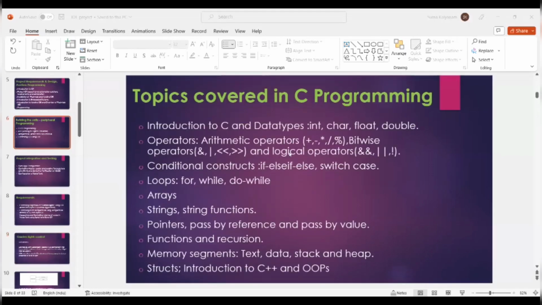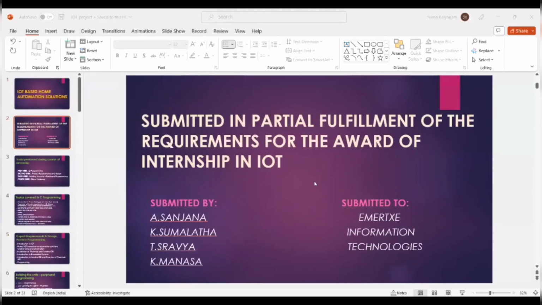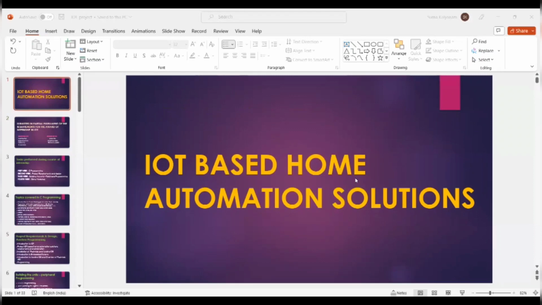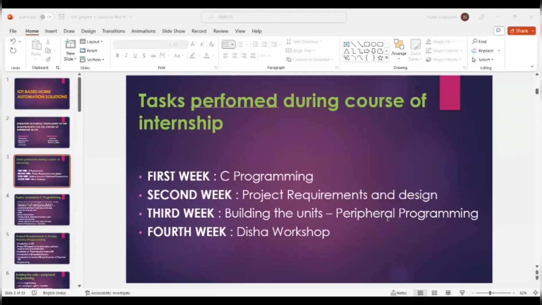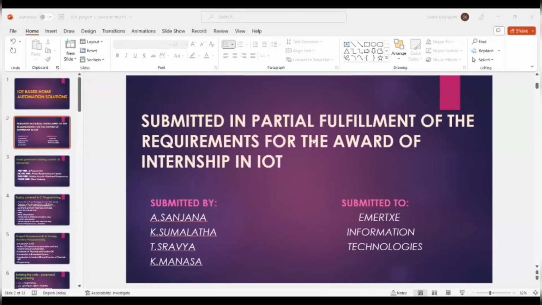And the present presentation is about IoT-based home automation solutions, submitted in partial fulfillment of the requirements for the award of internship in IoT, which is submitted by A. Sanjana, K. Sumalata, T. Shravya, K. Manasa, submitted to Emertxe Information Technologies.